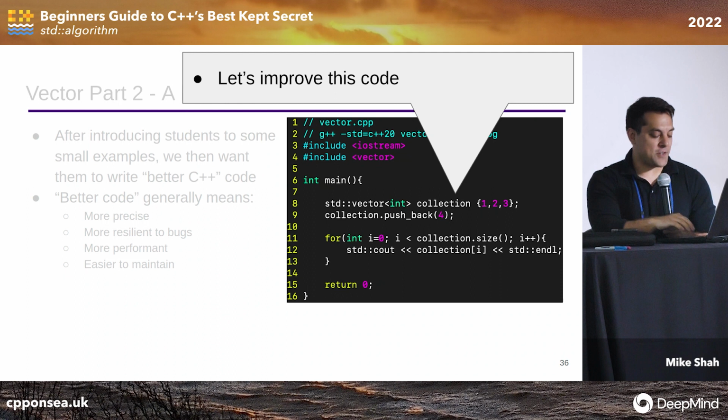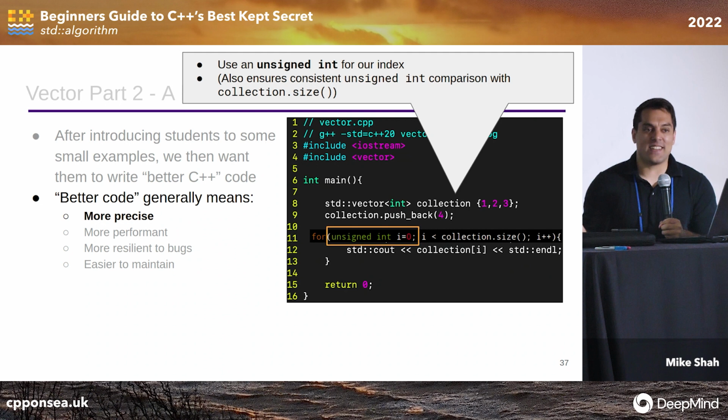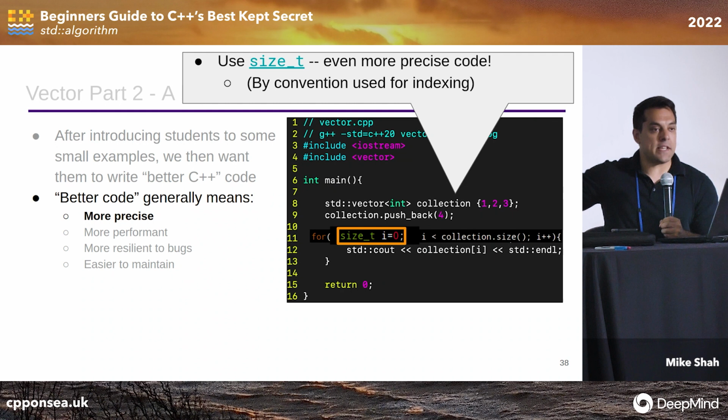Just walking through some of these, you folks are right here. You know, there's many ways we can be more precise, right? Where are we indexing from? So we might show someone unsigned int here. And then we might say, okay, well, let's be a little bit better. You know, size_t, that's the type that we use in documentation. It is unsigned int, but it's more precise.